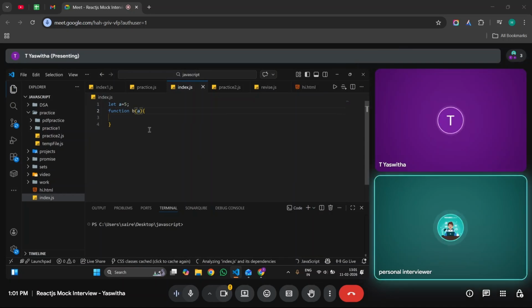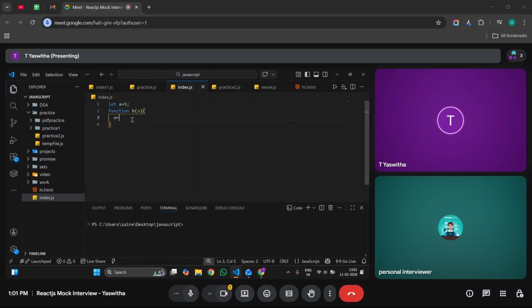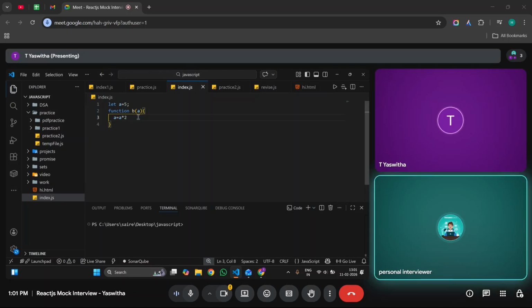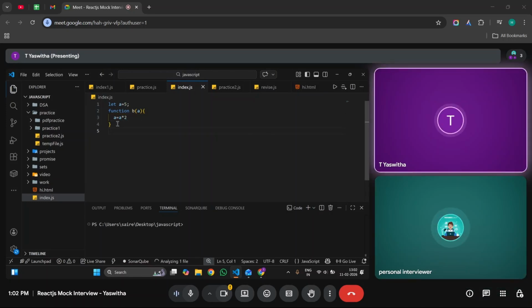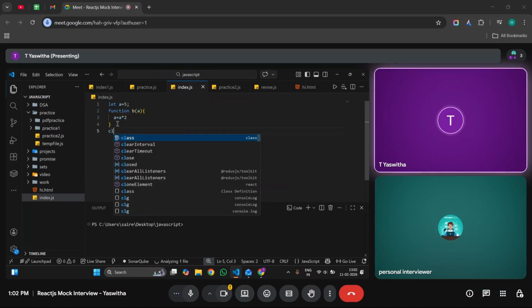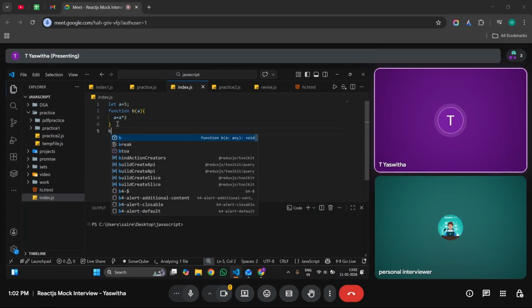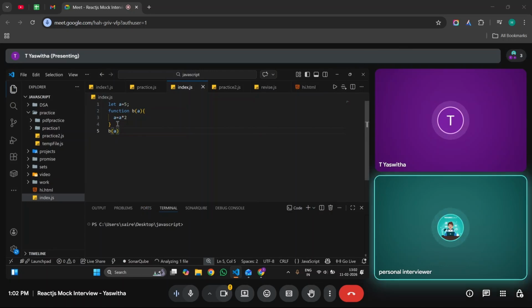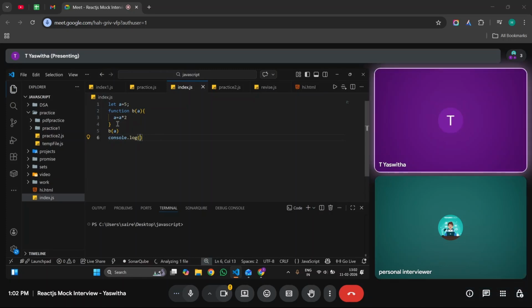And in line number 3 type a equal to a multiply 2. Yes sir. And in line number 5 type call the function, b parenthesis a. And in line number 6 type console.log, and in console.log type a.